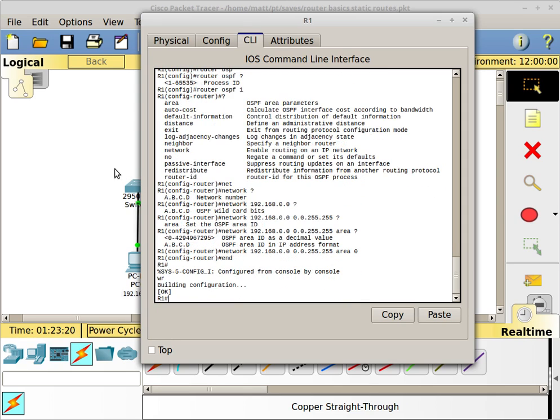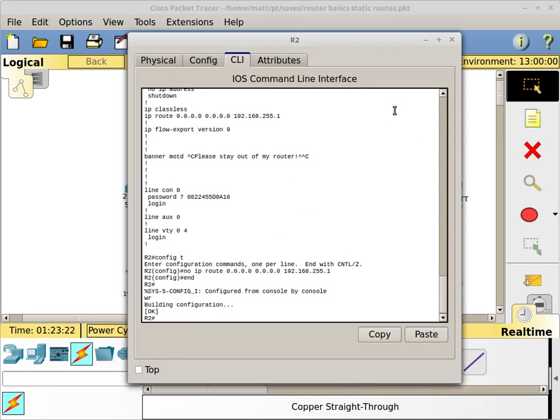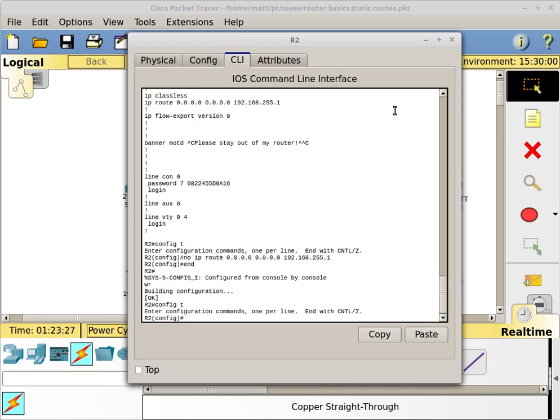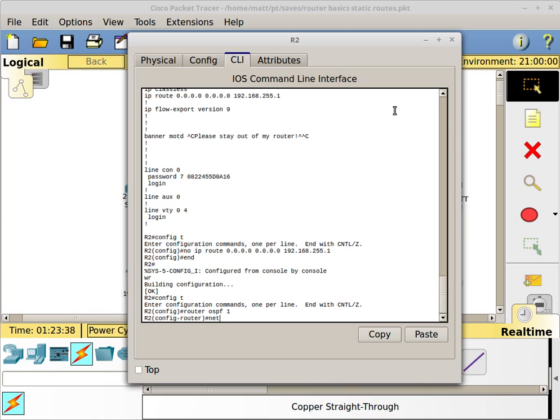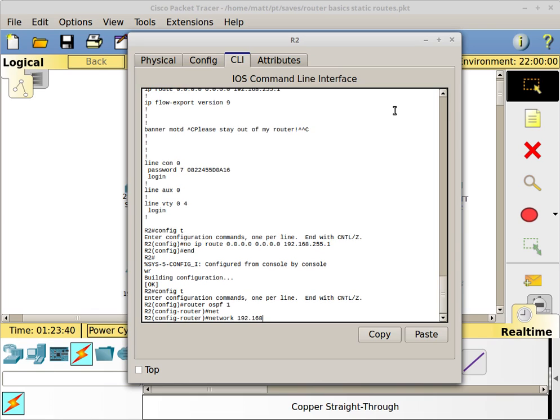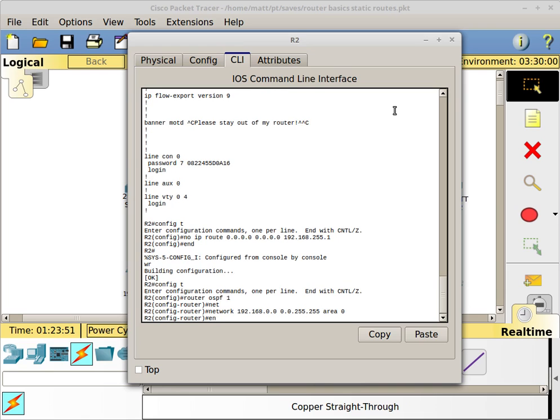Let me save that. And I'm going to go over and do the same thing on router 2. Config T, router OSPF. Again, we're going to use our process ID. It doesn't have to be the same on either router, but it can be. I tend to use the same one. Again, network 192.168.0.0 with a wildcard mask of 0.0.255.255, area 0. Enter. And end this.